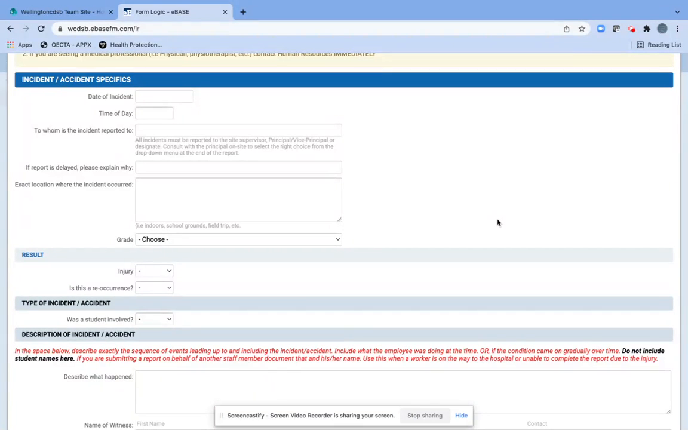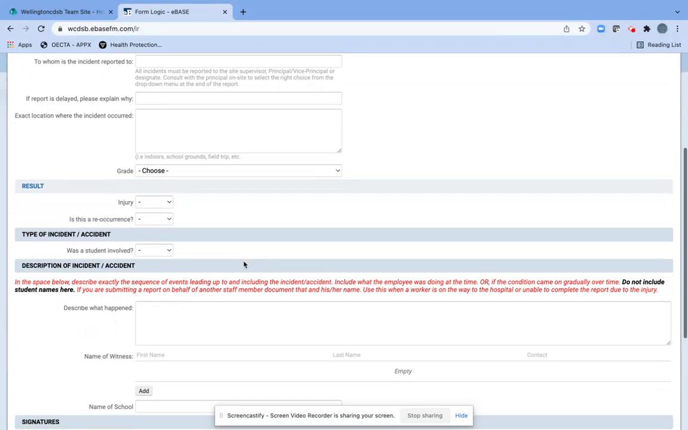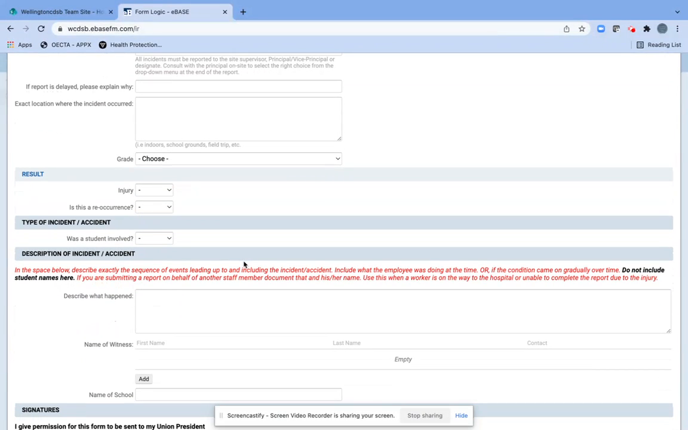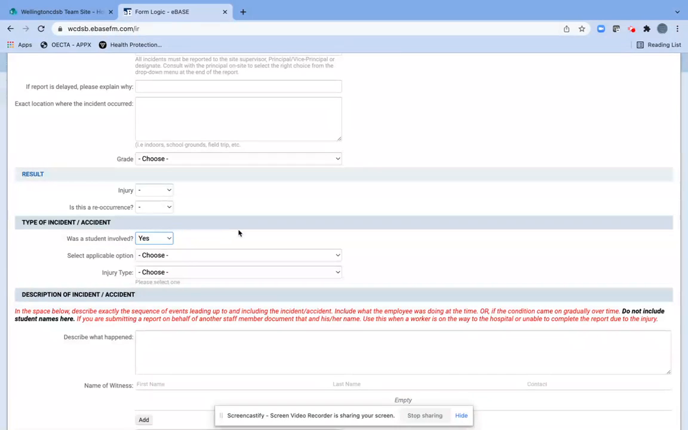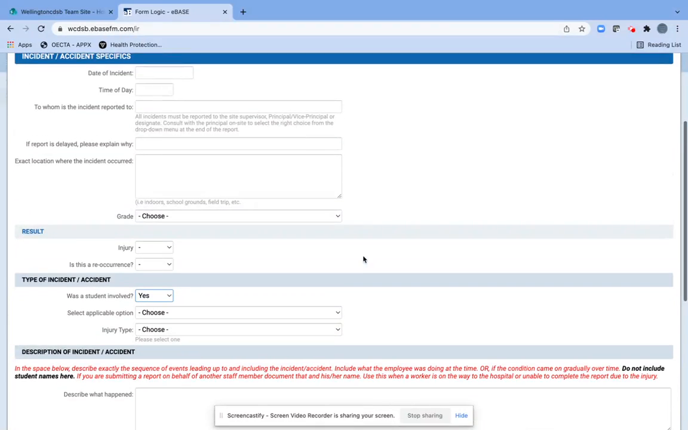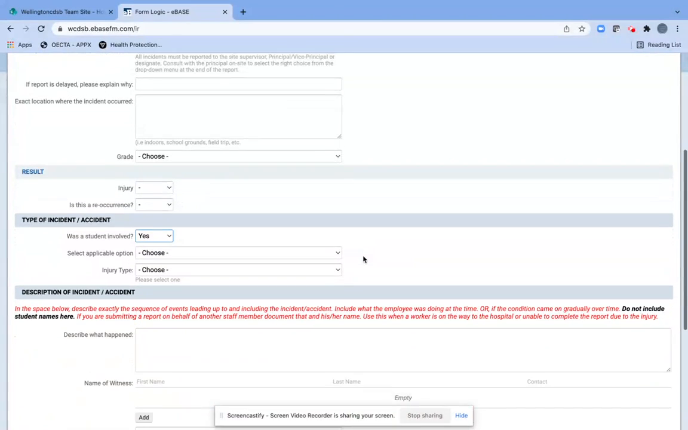It's easier to do. If it's a slip, trip, or fall, you're going to fill out all the critical information here. However, if it's one of those overlapping incidents where you have a student behavior that threatens the health and safety of a worker, then you're going to want to include both the accident incident report and the safe school form. So how do you go from the accident incident report to the safe school form?